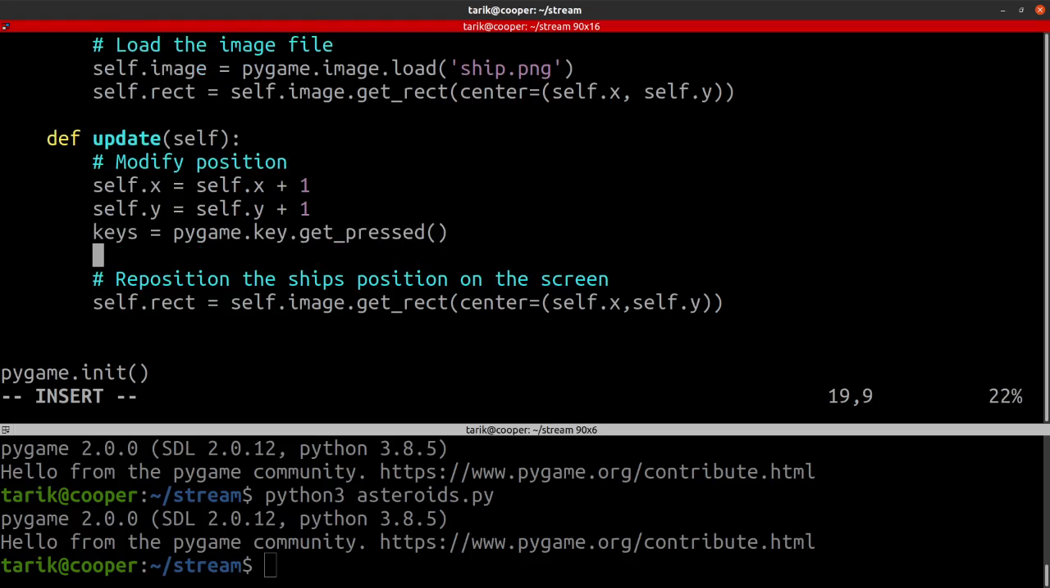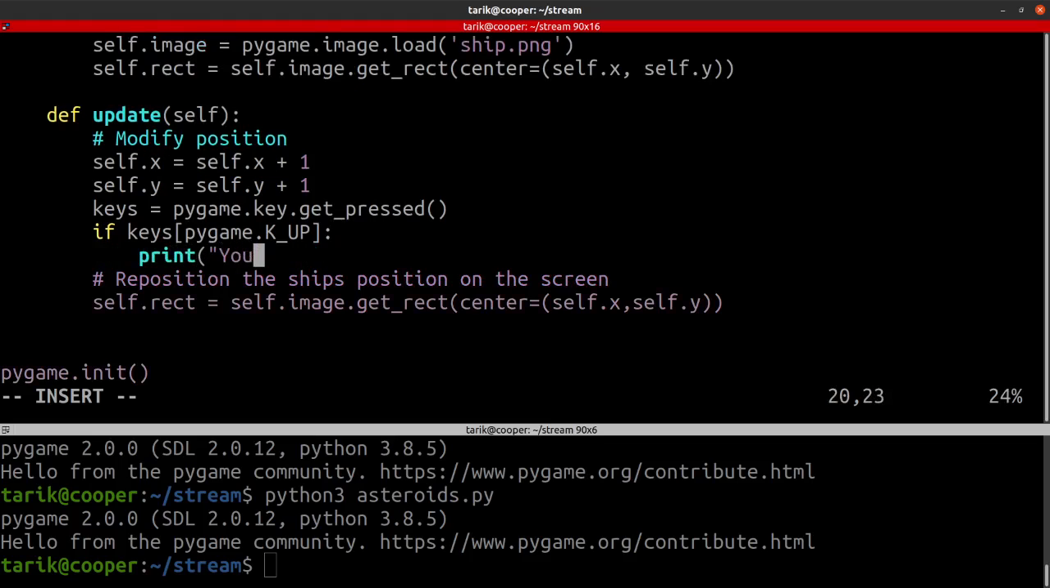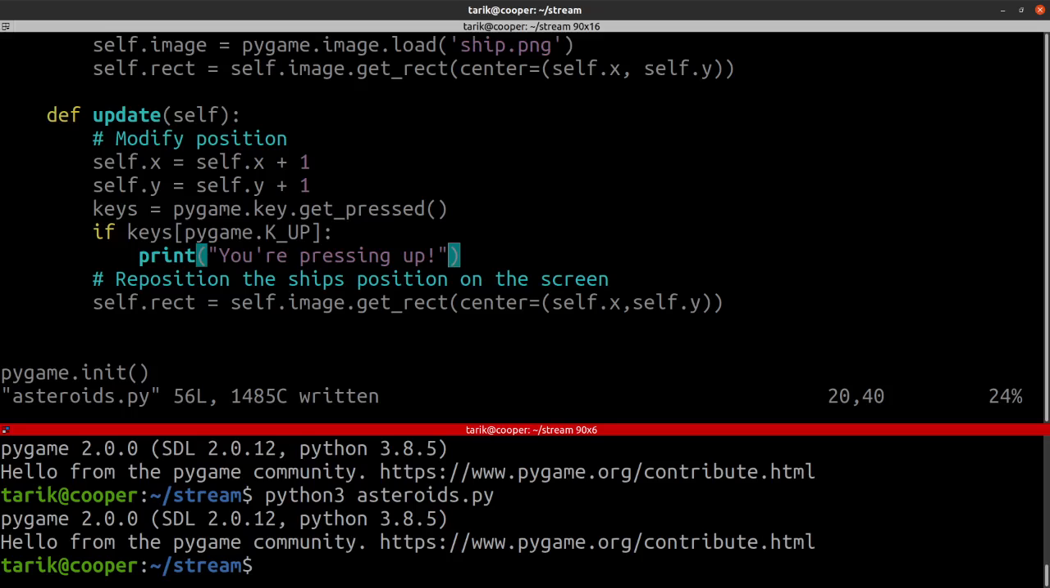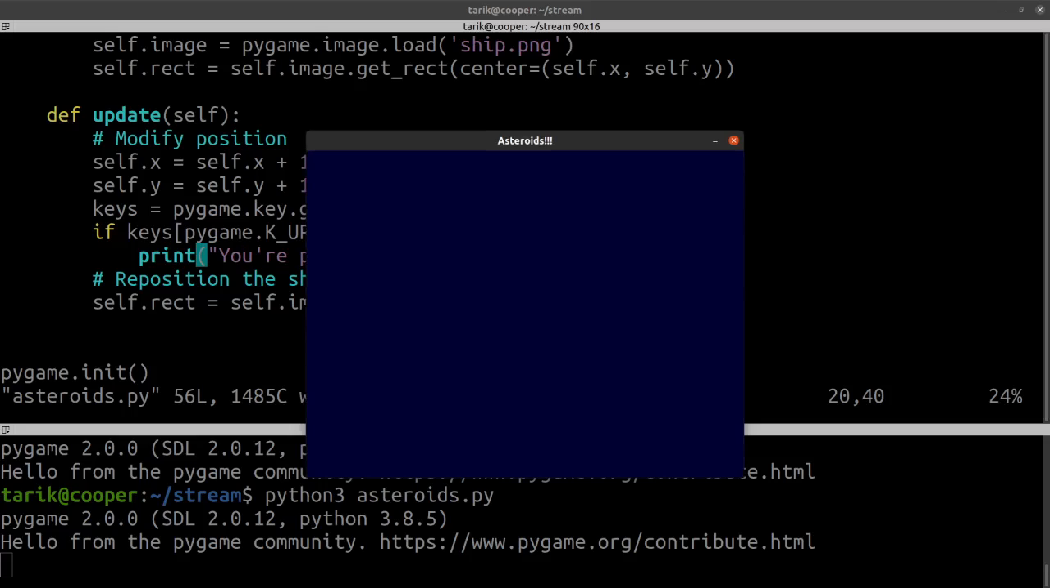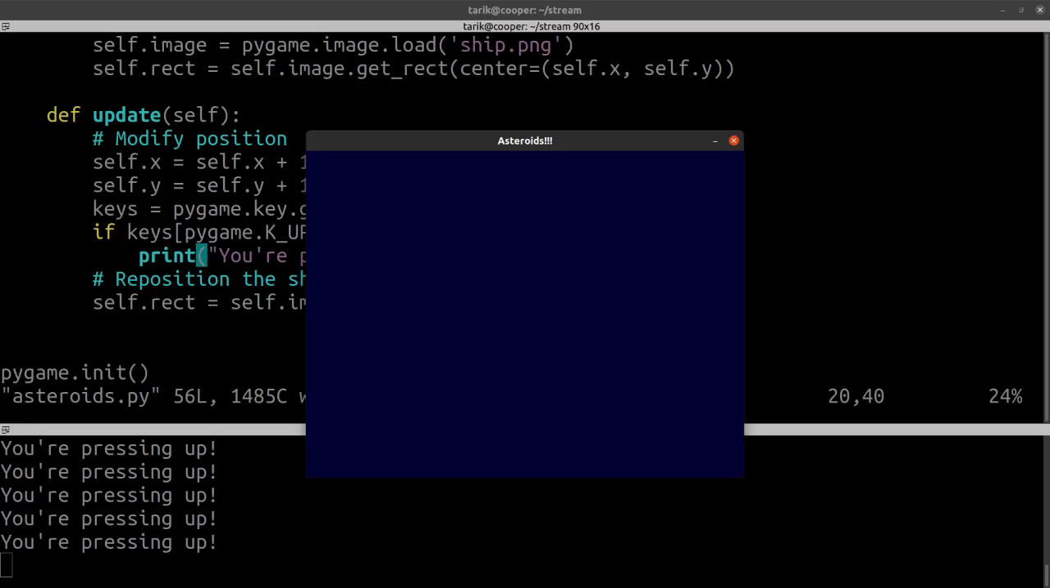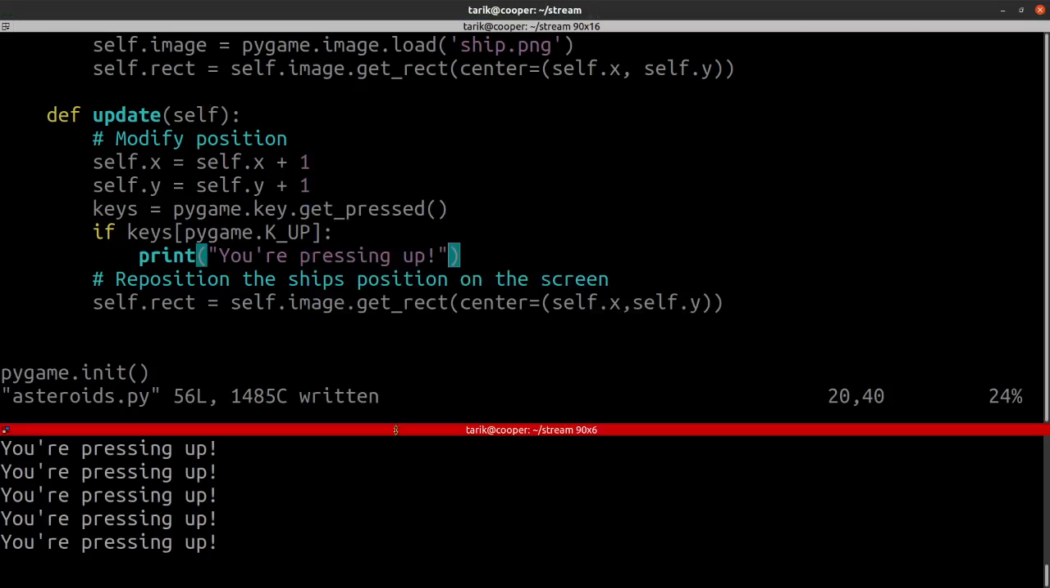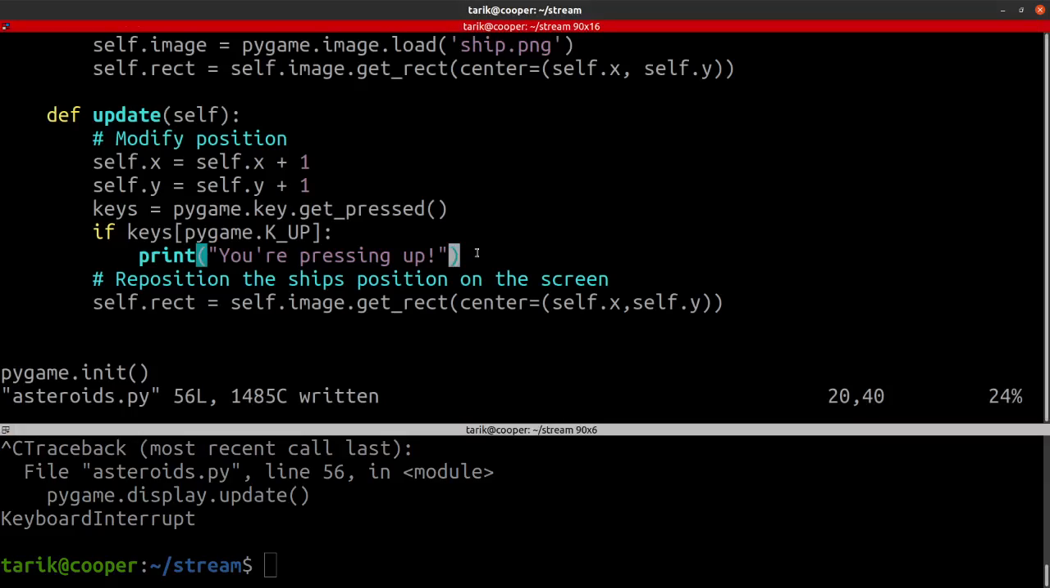So that command will get a list of all the keys which are currently being pressed, and then we can just say if keys pygame.K_UP, print you're pressing up. Now if we just run that, check that it works, so it's loaded. Now whenever I press the up arrow, you see it spamming the command line. Okay, so we've got it doing up.